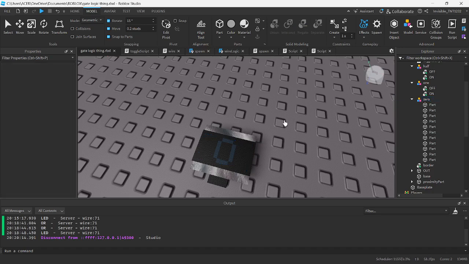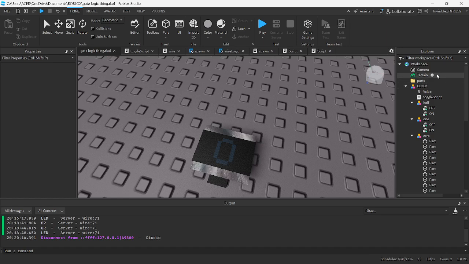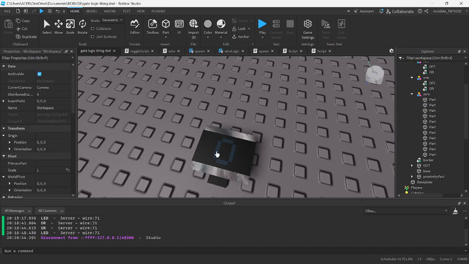Oh, okay, wait. It won't let me select. What the hell? Bro, it won't let me select. What the hell is going on? Let me just close all these scripts. There's a lot going on. It won't let me select.